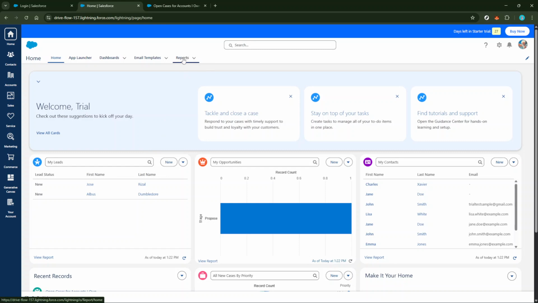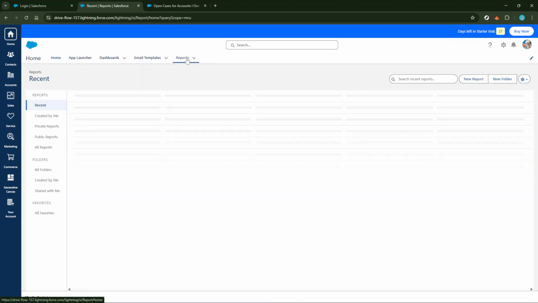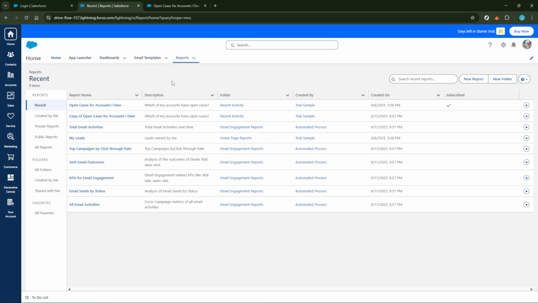Once inside the Reports section, you should see a list of reports available to you. Take a moment to locate the specific report you want to export. This could be any report, perhaps a sales report you're scheduled to discuss in your next team meeting, or maybe an annual performance report. Click on the name of the report to open it.